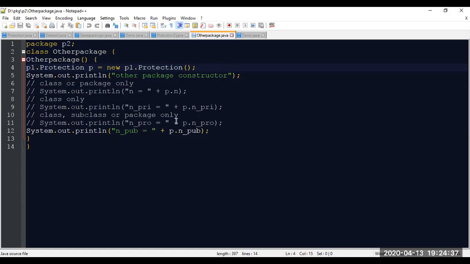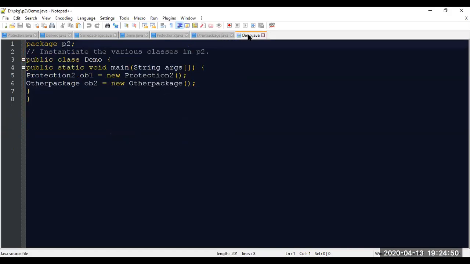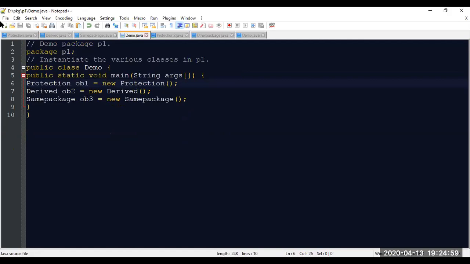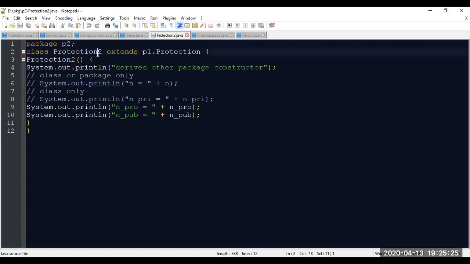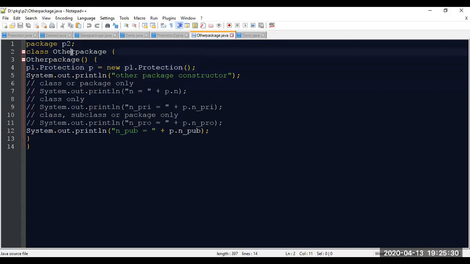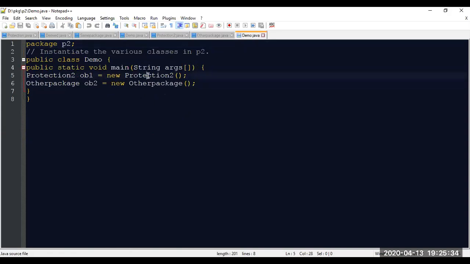So that's why all three cases I made commented. Only public data member gets printed. Fine. No issue. Then this is the demo.java program. It is basically consisting of my main method for package 2. Earlier I discussed another demo.java program which is under package P1. But this demo.java is under package P2. So what I'm doing over here, two classes I have considered in package P2. One is protection 2, another one is other package, right? I have created objects of these two classes. One object that is OB1 of protection 2, another object OB2 that is other package.